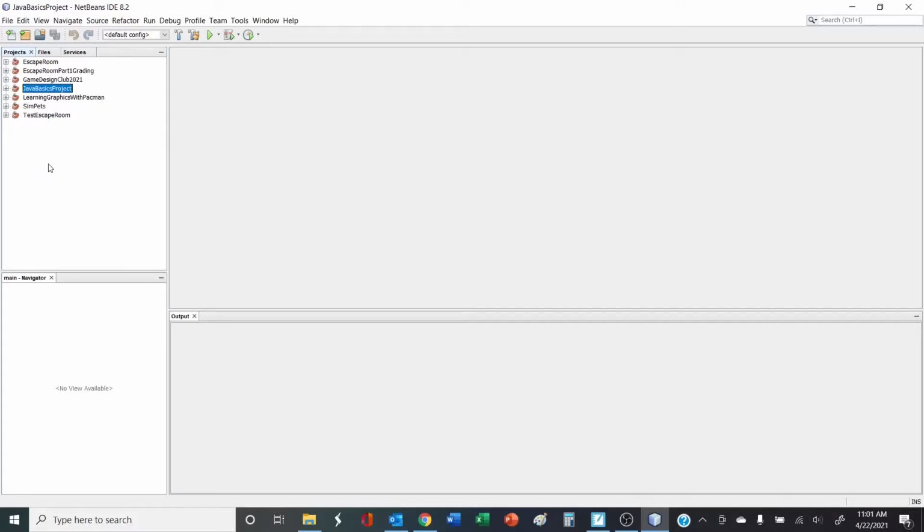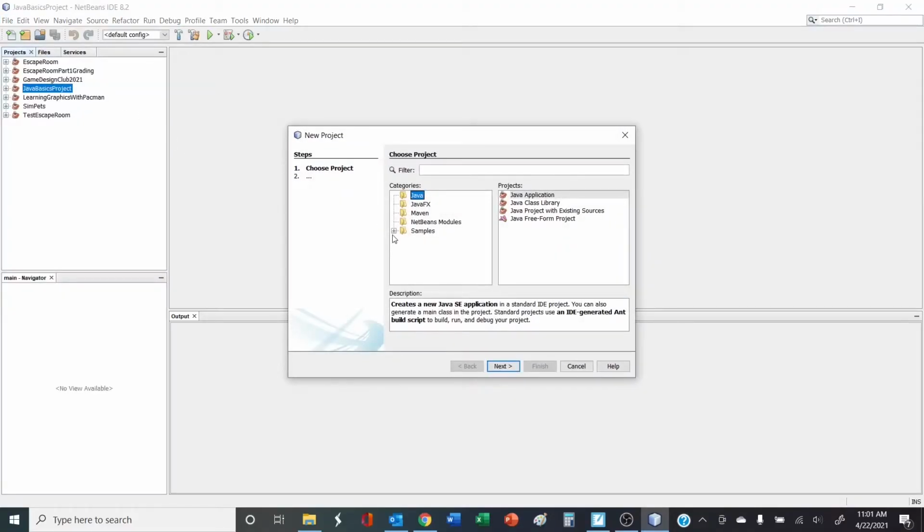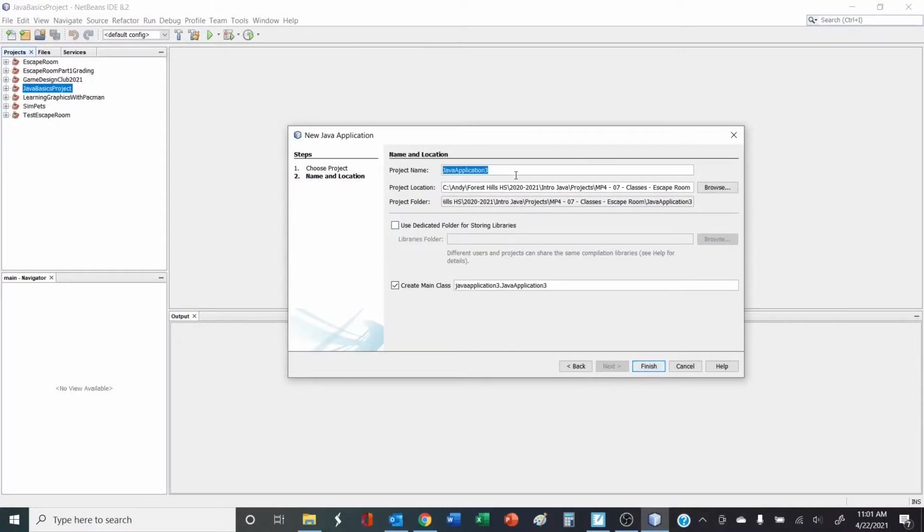So how do we create a new one? Well, you go to File, New Project, and now it's going to prompt you, what kind of project are you creating? Well, you want to start with Java, Java Application, and click Next. Now the project name, we'll just call this My First Project. Now I want you to just notice something. The name of the project is one word. It's one big string. There are no spaces in here.